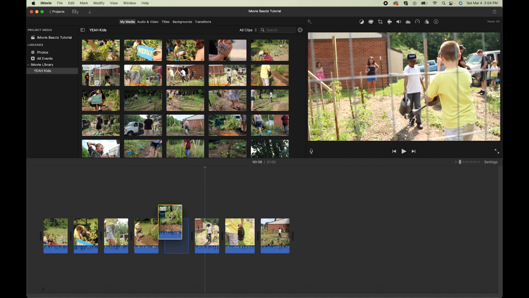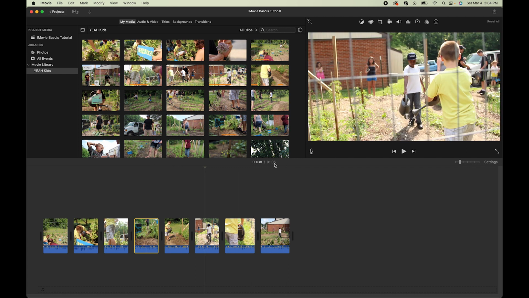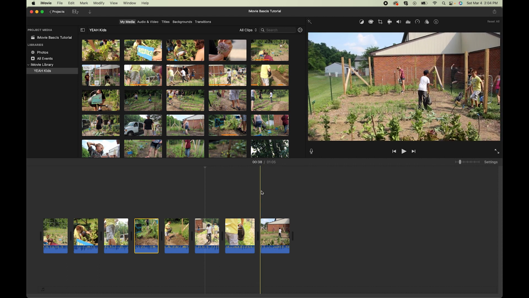Cool. And actually, I do like the order of the way I had it, so I'm going to move it back. And there we've got it, and our counter is telling us that we're at about 1:05. So now we have 1 minute of kids doing some after-school gardening as a part of their community food initiatives program.